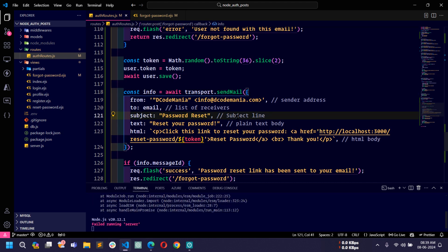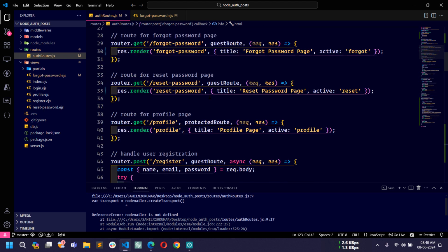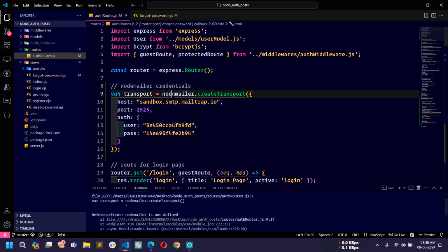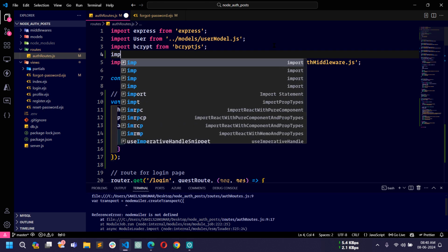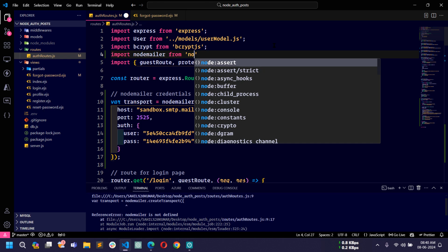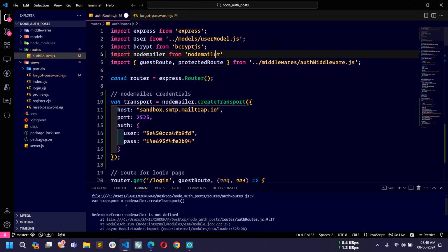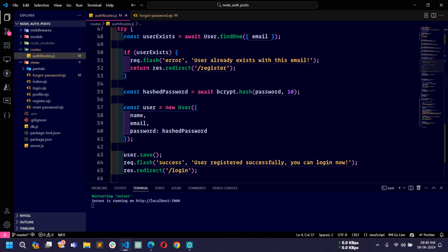Now if I save, still we are getting an error: nodemailer is not defined. So we have to import the Nodemailer package above. Let me just write here import nodemailer from nodemailer. If I save this, now you can see the server is restarting, so let's wait. Okay, now you can see the server is running at localhost 3000.